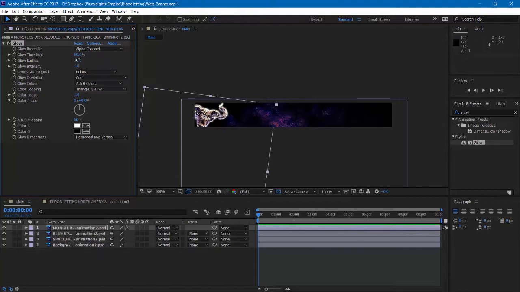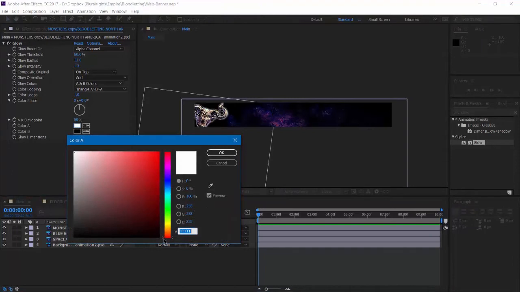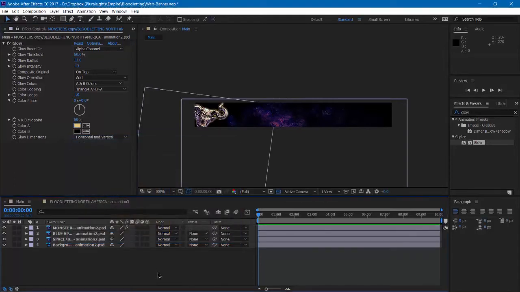I'm going to keep that at 60. I'm going to change the radius to 11. The glow intensity I want to put at 1.3. And then I want to choose on top. There you go. Now you can see that glow is actually behind him. So the last thing I'm going to change is this color A. That's the top color because I really don't want a white glow. I want more of a gold kind of glow to match some of the logos that we're going to use. So I'm going to come up here, maybe go a little bit darker. Right about there. Okay, I'm happy with that. Are you happy with that? I'm happy with that. Cool.